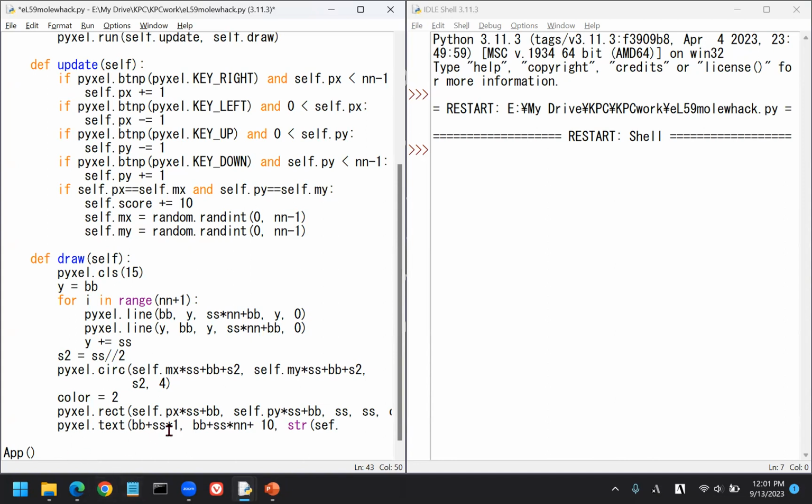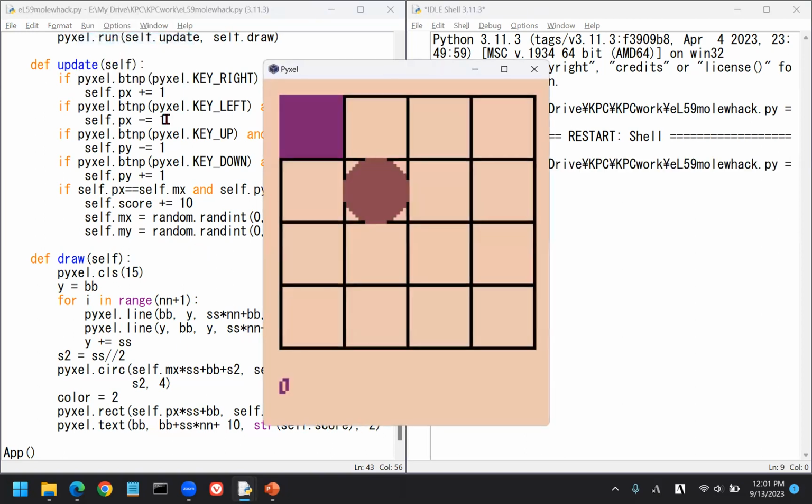Okay, let's do it. Just justify it to the left. And the score, self.score, and in, say, red. No, purple. Let's see how it looks. Okay, increment. So let's see how it looks.